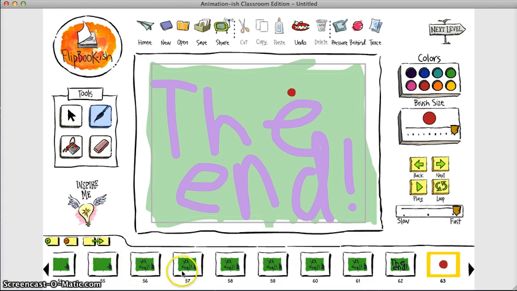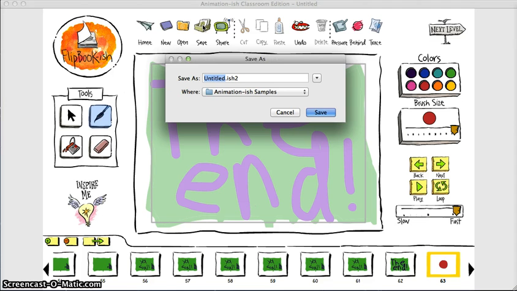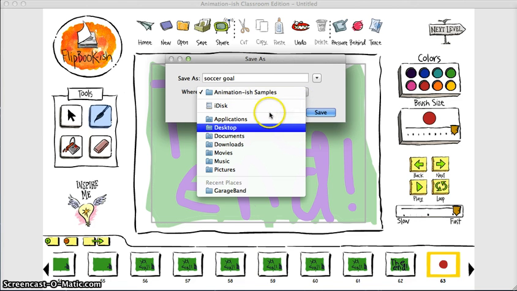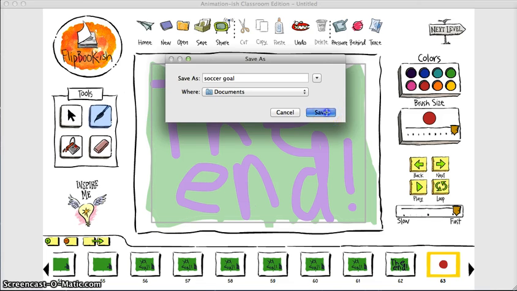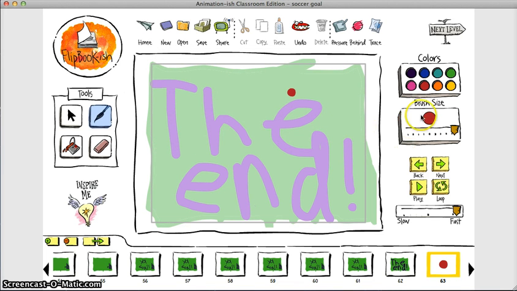And then when you're done working with Animationish, you just go up to the little thing that says save, click on it, and save wherever you want. So we'll save it as soccer goal. Where? Depends on where you want to save. We'll save to the documents, that's where most people save it. Save. And then you're done.